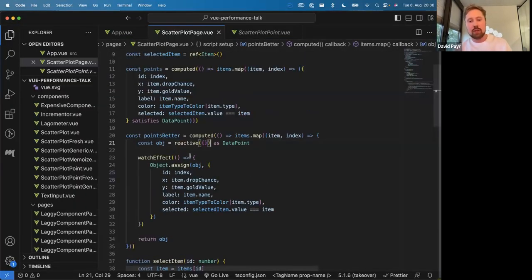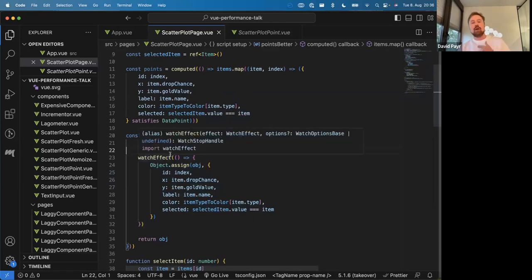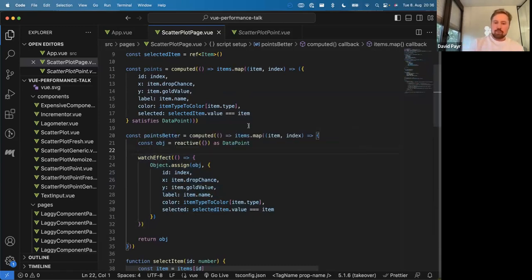So why is this? This is because when we press create item, we actually update this items array. So this whole map will run again. It will create new objects. It will do what we didn't want to do. So we want to cache objects we created before.